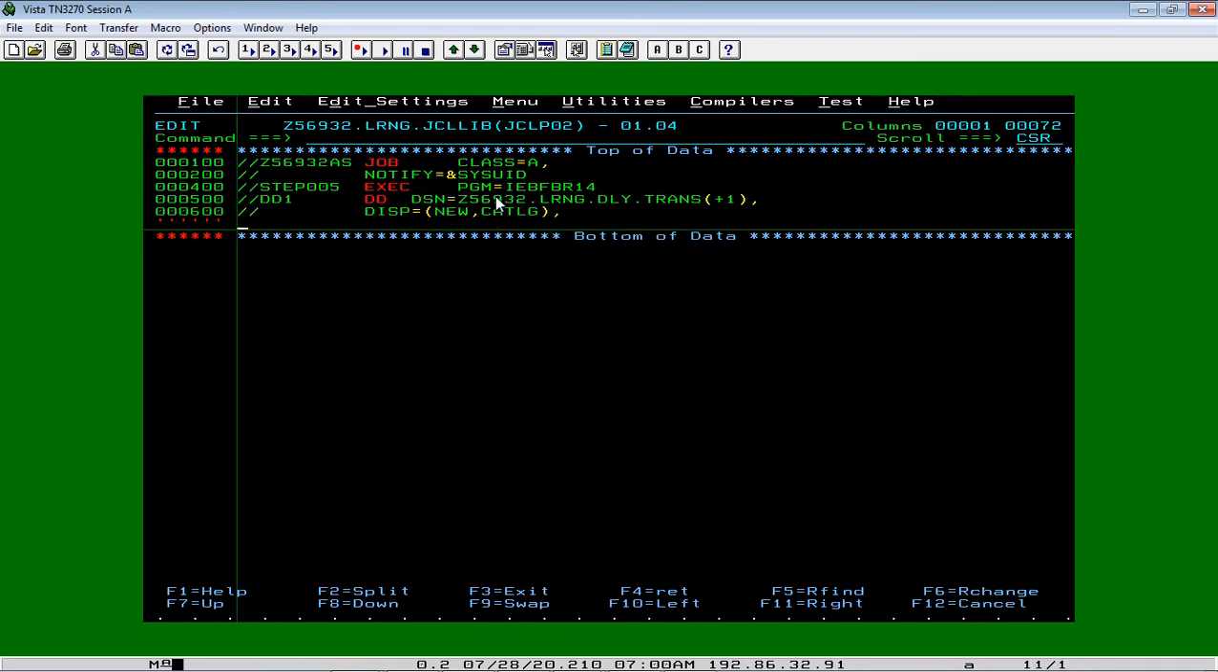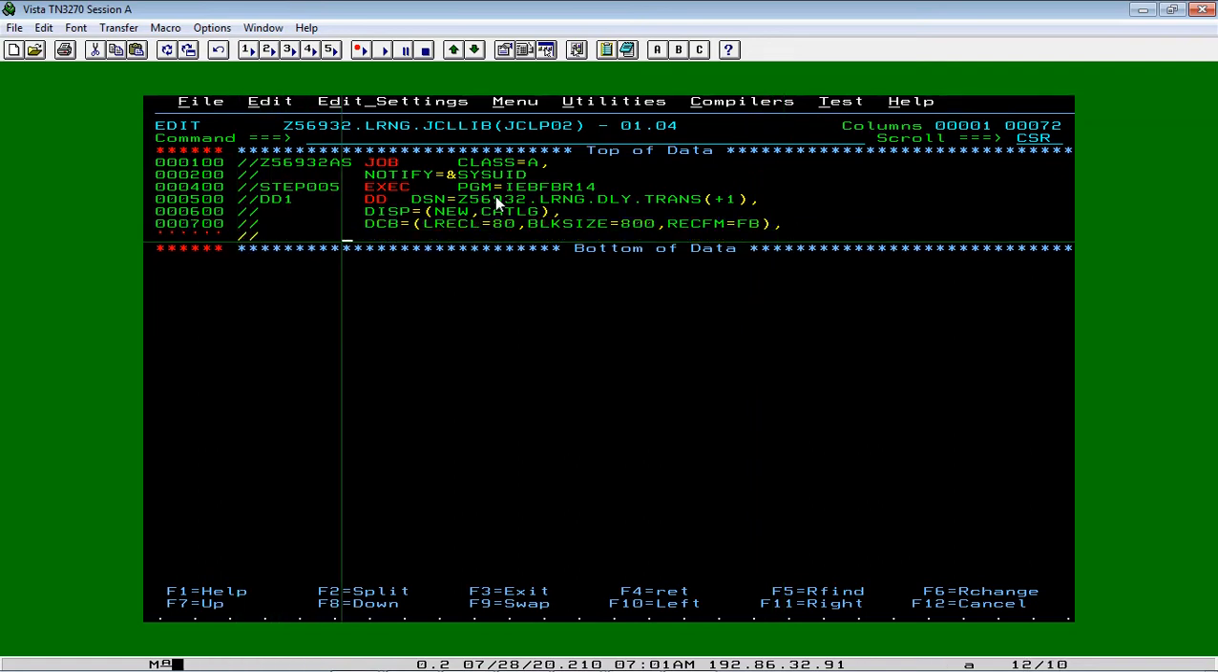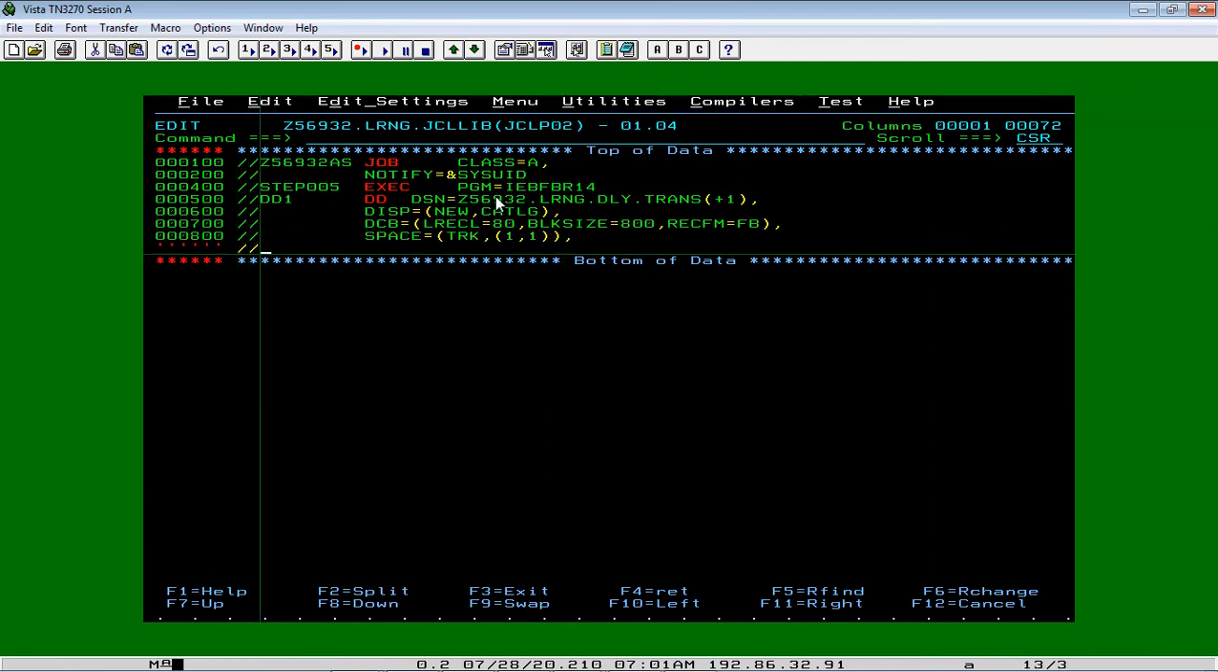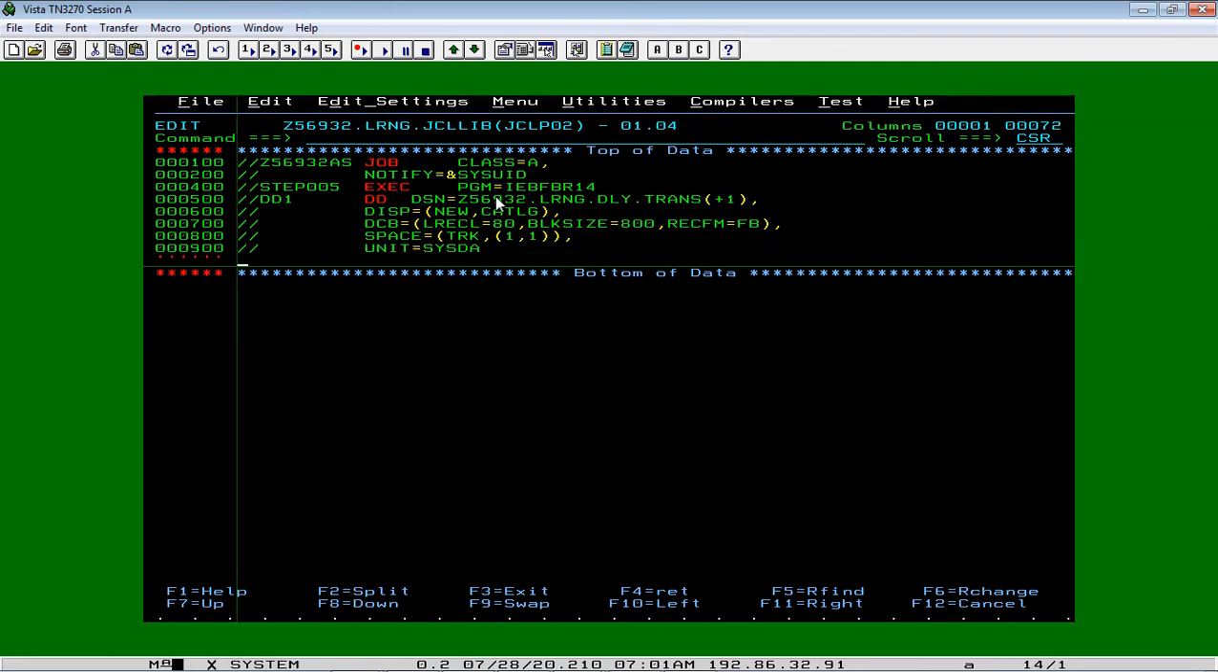Now DCB. I want to create a logical record length of 80 bytes. Block size is 800. Record format is equal to FB. Then I want to give a space: SPACE equal to TRACK, comma 1, comma 1. Next, I have to give the unit. UNIT equal to SYSDA. Right. So I'm going to create it.